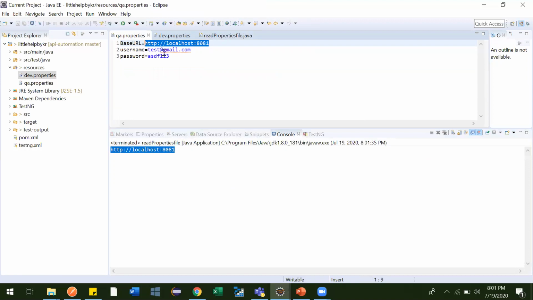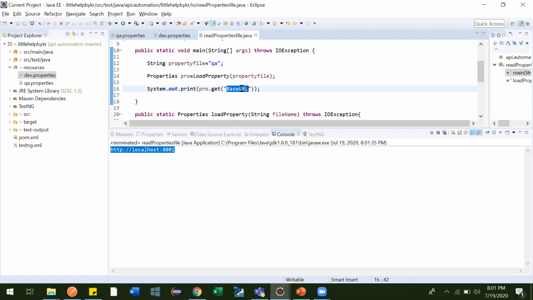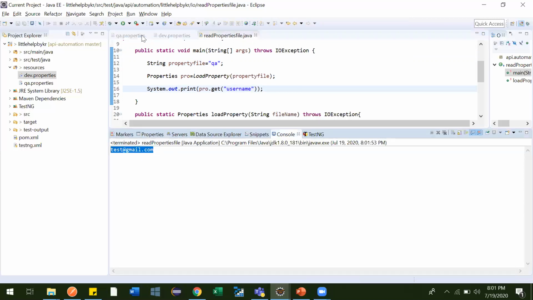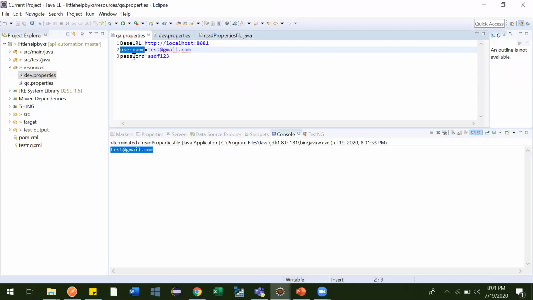Perfectly fine. Now let me try this username. Let me go here and provide get username. Let me go and run it. See, test.gmail.com, this is the value of username. So this is how we can read values from the property file, and I have told you why it is so important. When we will be creating the framework in further videos, at that time you will see how they are actually used in real time. So that's it for now guys. Thanks a lot.